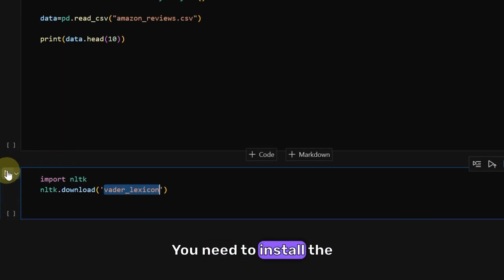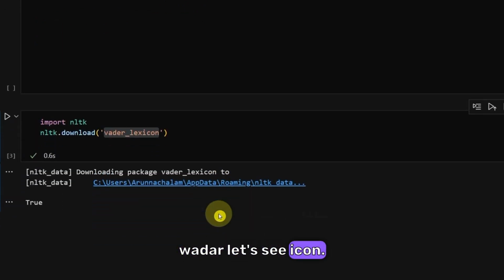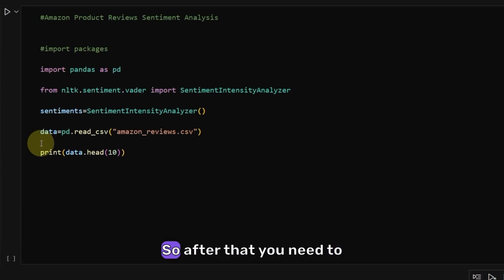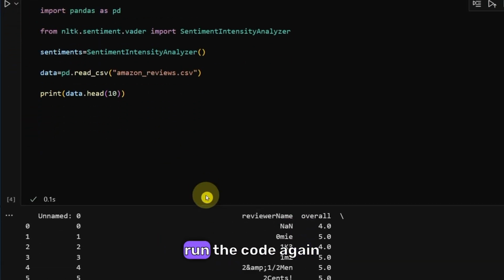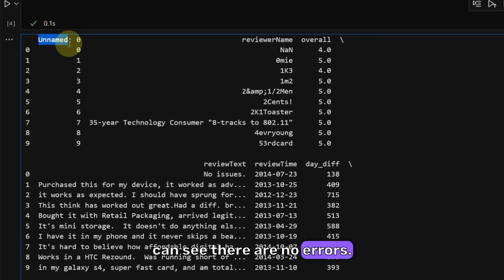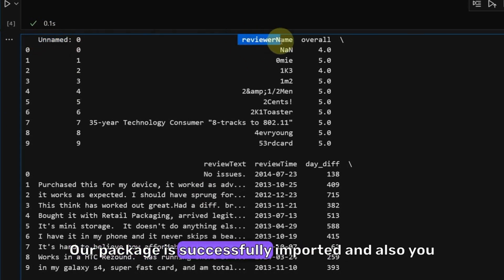You need to install the Vader package. That's why in the previous step we had errors. After that, you need to run the code again. So you can see there are no errors. Our package is successfully imported.